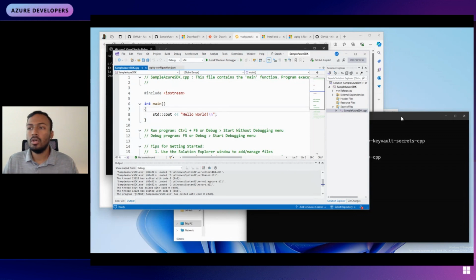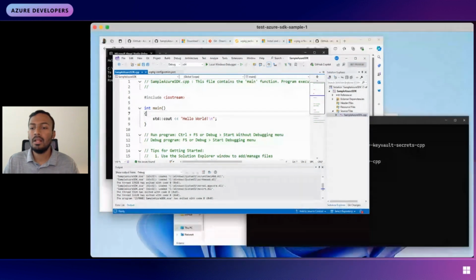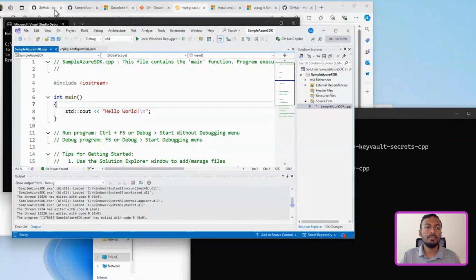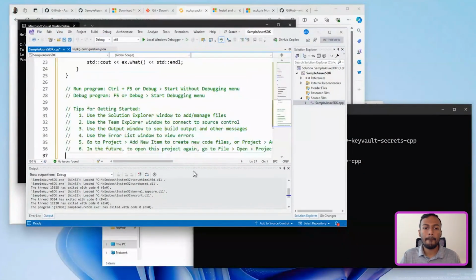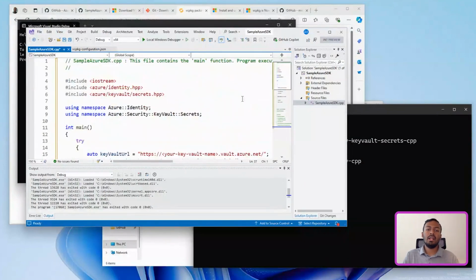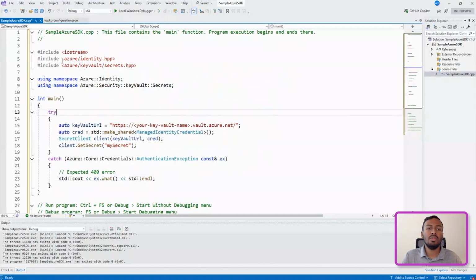Okay, so now I have some sample code that we can run. Let me bring that over. And I'll talk to you a little bit about that. Rather than writing it myself, I'll just copy paste it. So here are a couple of headers that we use. Here's the Azure Identity header that is meant for authentication. And here's the Azure Key Vault Secrets header that is coming from the Azure Security Key Vault Secrets package we just installed.